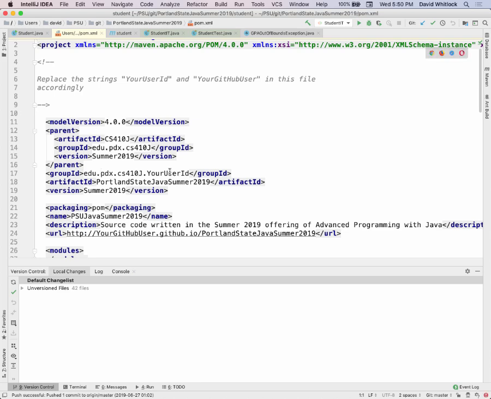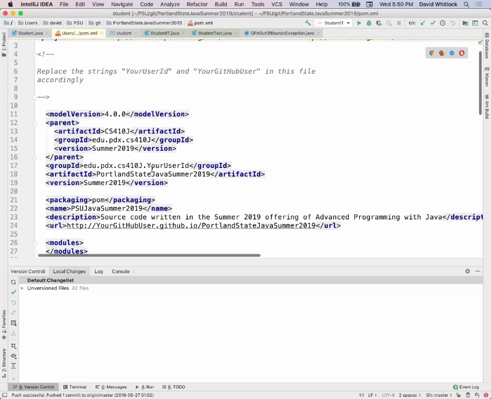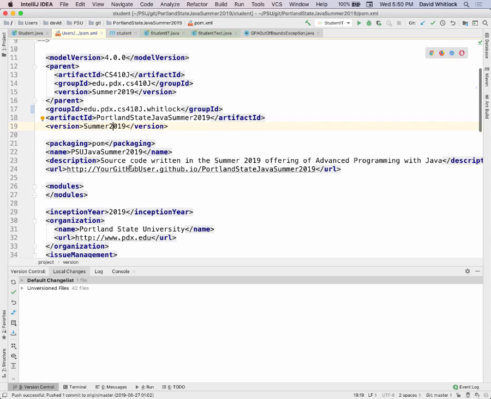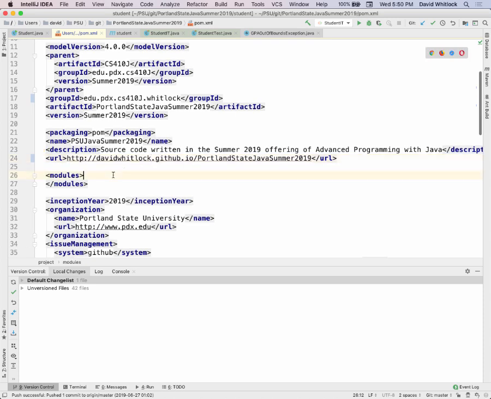But I'm going to go through and replace all of these things, like your user ID, with my user ID, like this. And so this is the artifact ID. What I'm doing is creating this parent project that'll have two submodules. Here's another GitHub user, David Wentlock. Right there. There'll be two modules.